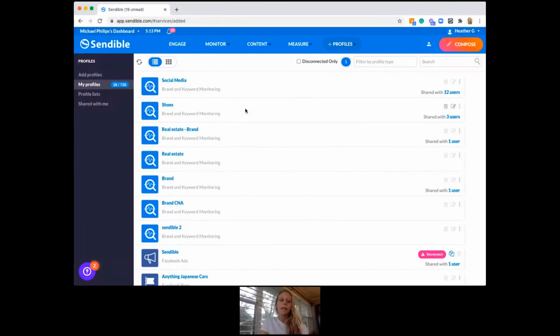I mentioned briefly at the beginning that the owner of the profile is the user who is going to get the reconnection notification. So if a profile becomes disconnected, the owner of the profile will get the notification here in the bell icon, as well as under my profiles, it will show as disconnected. So here's a great example. This is just a Facebook ads account, and it's showing that it needs to be reconnected. It's under my profiles because Michael is the owner.